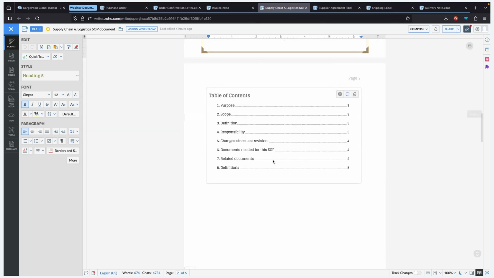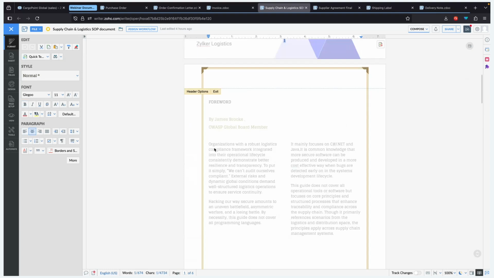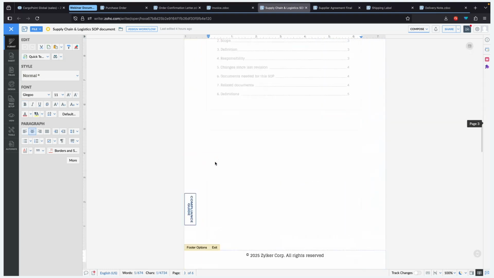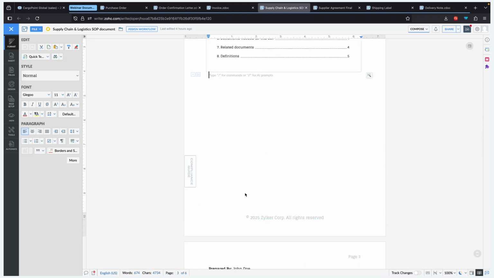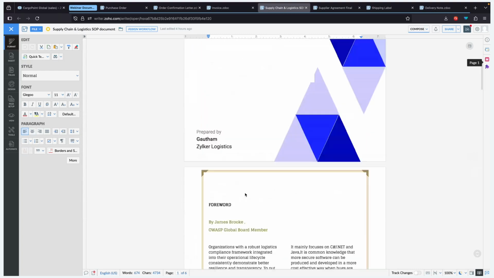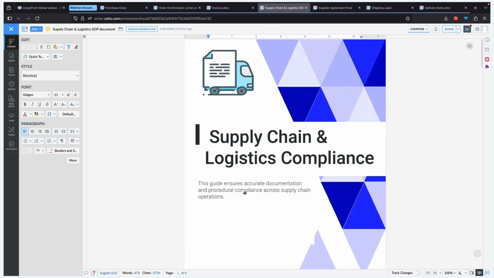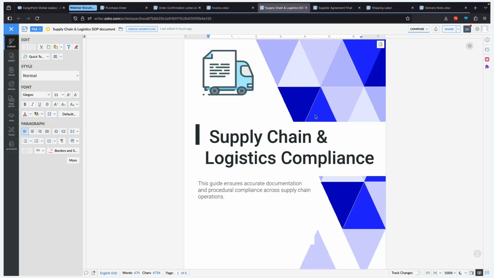And here is the table of contents that is in the document. We have also added some text boxes like the compliance guide on the right panel. We have added a text box and created it according to our preference. So this is how you can create a compliance document within Writer. But when we talk about collaboration, what you can do is share this document with multiple users in your team, and you'll be able to easily work on the document simultaneously.